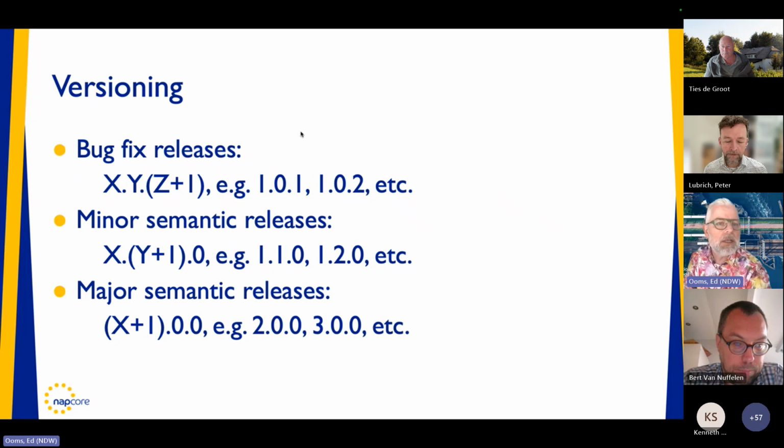The minor change releases will change the middle number. So from 1.0 to 1.1.0 and 1.2.0, etc. And the major semantic releases will change the first number. So that's all our new releases and new big versions.